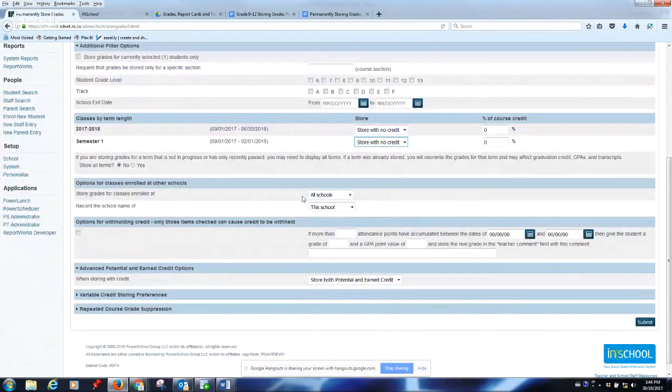And down here, when I'm storing grades, for elementary, I don't have any. In elementary, there's not a time typically when a student is taking a course from another school. So I would use just this school only. However, in high schools, we have lots of virtual schools, and they might be taking classes from other schools across the board. So we do all schools. So in elementary, it's this school only. In high school, it's all schools.